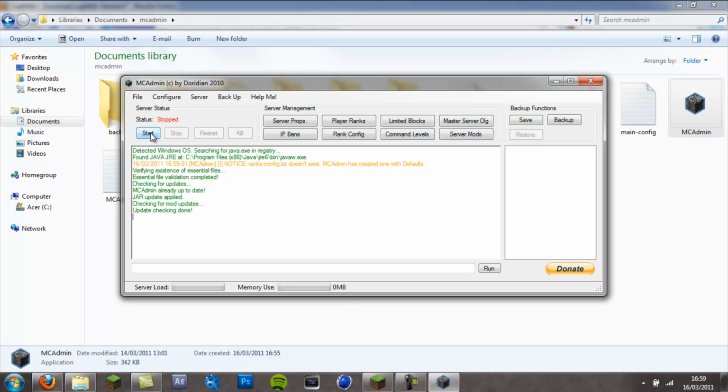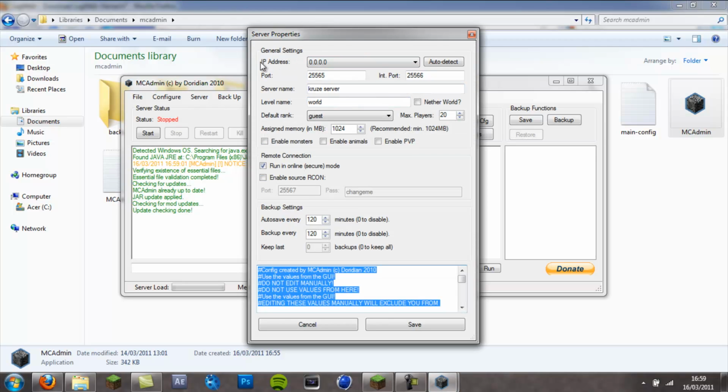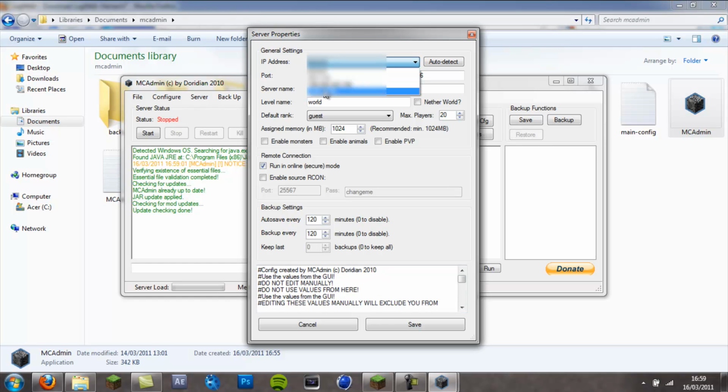Now, before you start your server, you need to come to server props, click here, and here is the IP address option. You need to drop this down and set it to the IP address that LogMeIn Hamachi gave you, the IP address that was at the very top of the window. So I'm going to click that, and you can also change some settings here, such as enable and disable monsters, animals, and player versus player. You can change the max number of players, whether you want Netherworld, default rank, and other options.